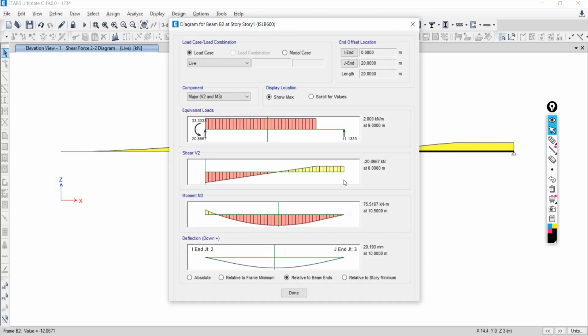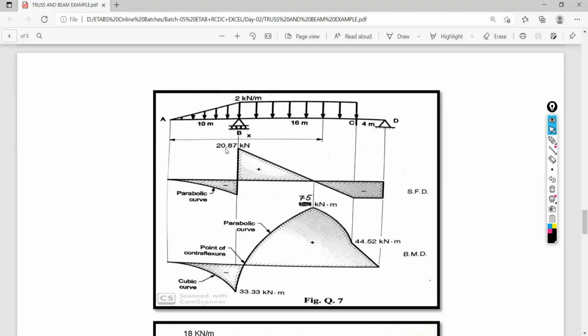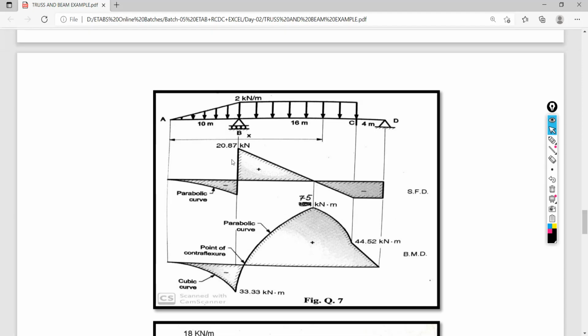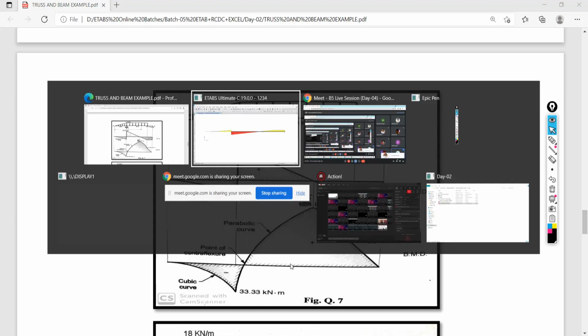Just right click on the left side. 20.6867. 20.68. So it is almost matching or not? It's matching. Yes, sir. Okay. So very limited values are given here for the shear force. So let it be. We are going to check for the bending moment.